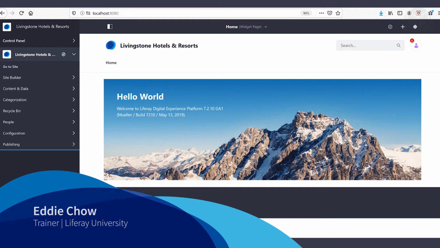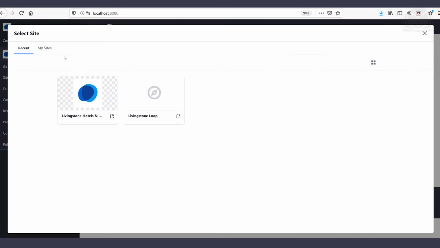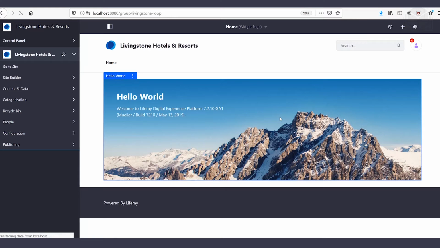So the first thing we're going to do, if it's not already expanded out, is to expand out the menu. Once you do, we're going to click on the site selector. That's that little icon here that looks like a compass. Once we click on it, we're going to head over to the Livingston loop. If it's not already in your recents, you can click on My Sites and then navigate to the Livingston loop.